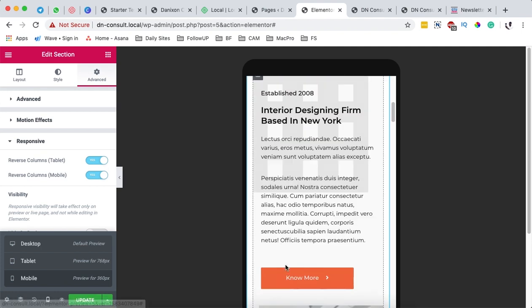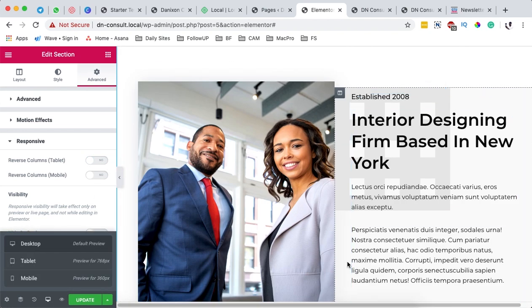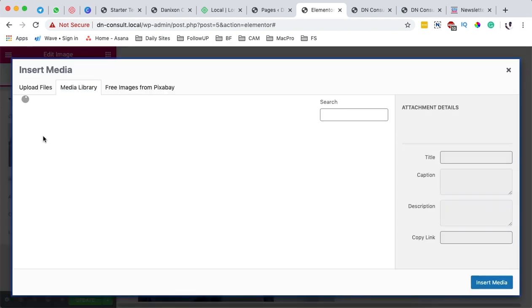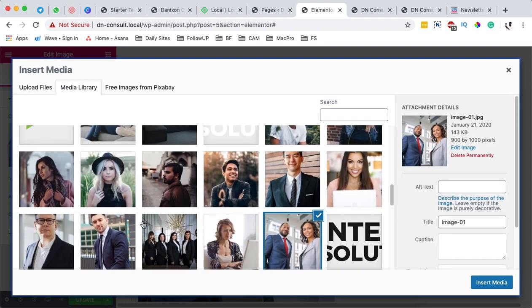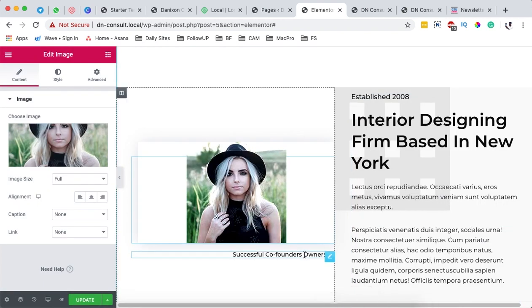Now I don't want to do anything like that at the moment, but I want to show you also how you can use another image in this case. So I select this image widget, I can click over here, then I can upload an image from my resources. For example, maybe I want this image of this lady. I can simply insert that image over there.